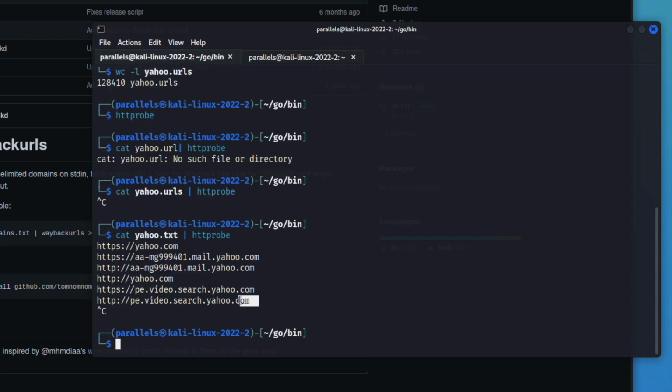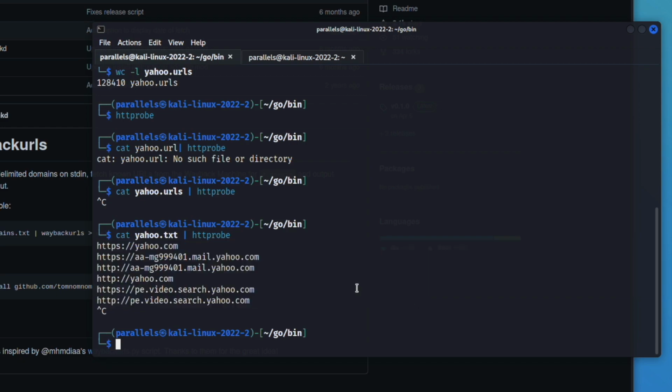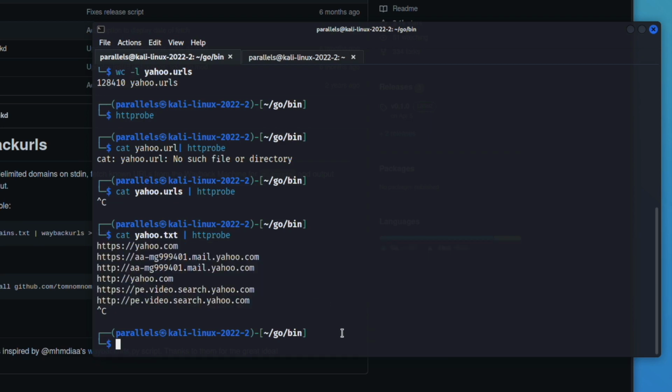The valid URLs are going to get printed out just like this into the terminal, or you could save them into an out file. And then once you have the valid URLs, you can start to look through which ones you think are juicy and you want to target.